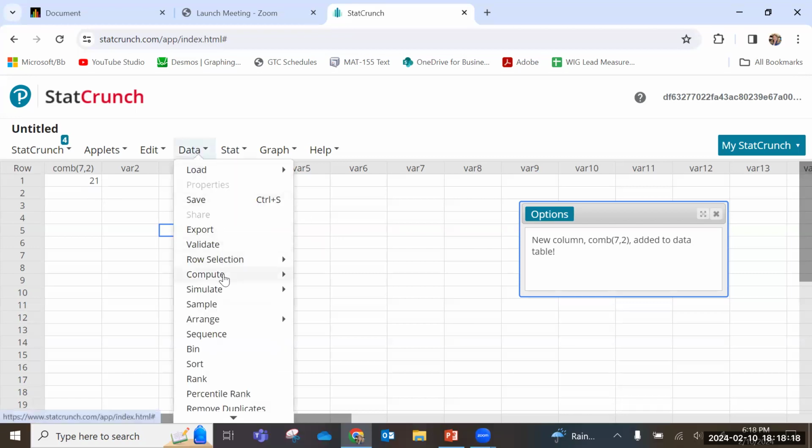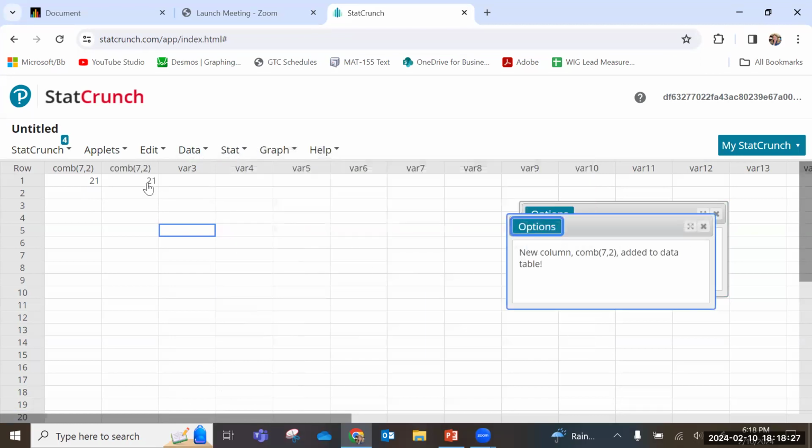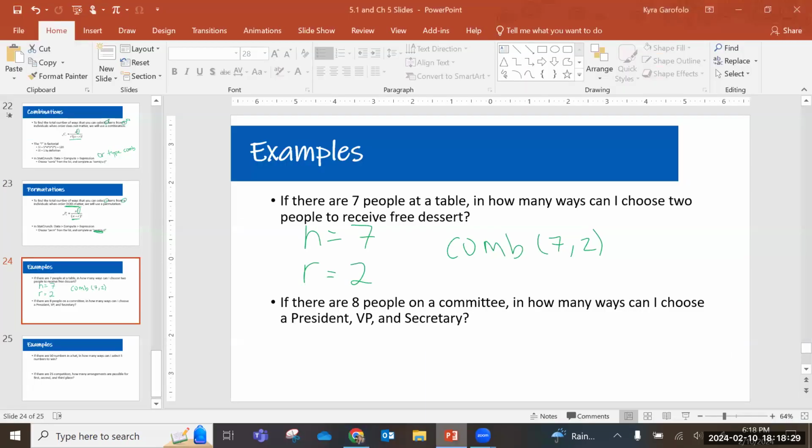So again, you're going to go to data, compute, expression, and you can type or you can go to build to get it. But we're going to do 7, 2 and press enter. And that's going to give us that 21.